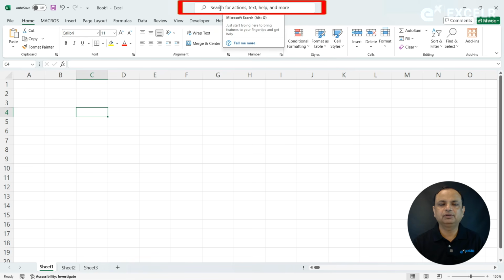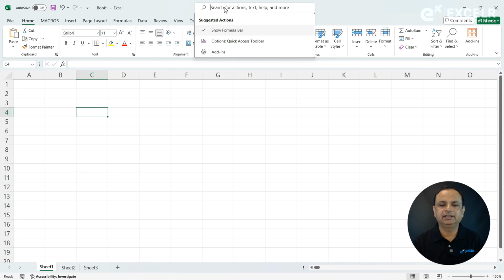And here we have a search box. Anything you want to find in Excel, you can type here and you can get it.